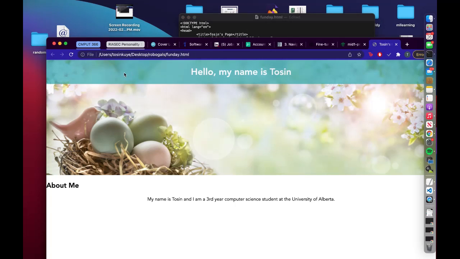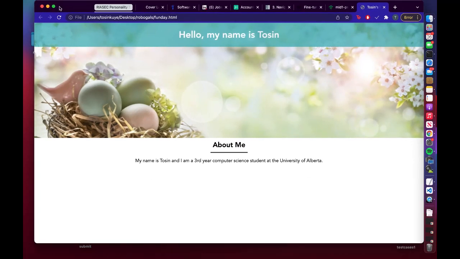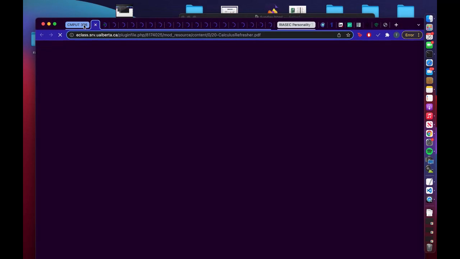Now, once you do that and refresh the page once again, you'll see that this centers and then we have a little bit of a line underneath it. So this concludes the tutorial of a mini website you can make with HTML and CSS, and I hope you enjoy.